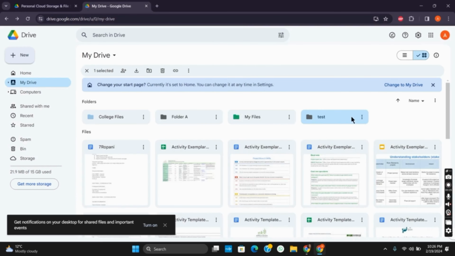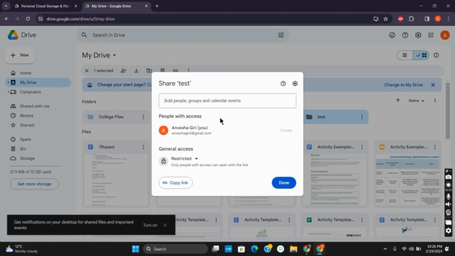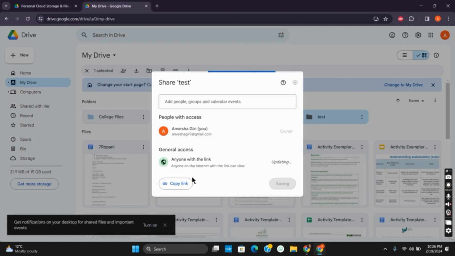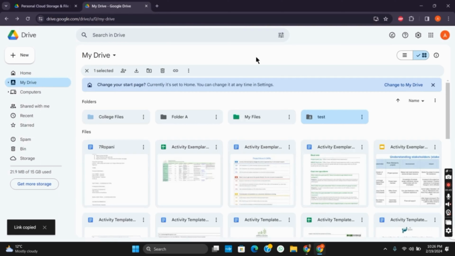Once you have created the folder, just right click or click on the three dots on the folder and you have an option called Share. Tap on it. After that, click on Share again. If you want it to be available for all the people, click on the Restricted option and then on Anyone with the link. Now copy the link and share it with your people.